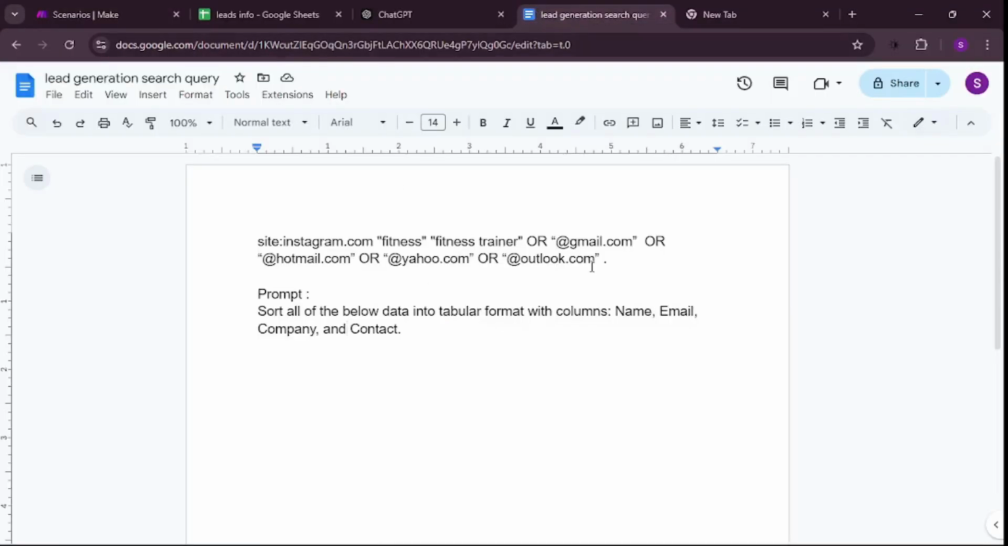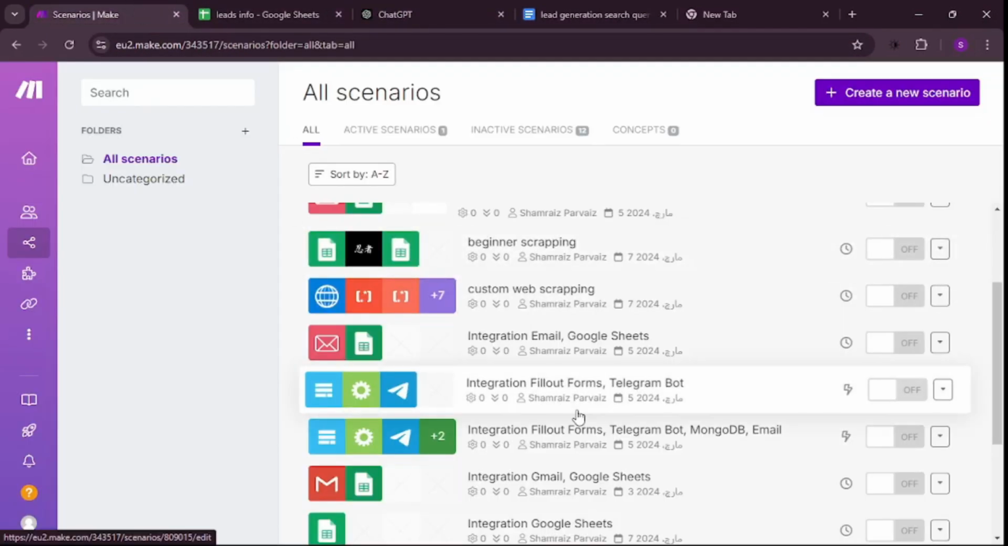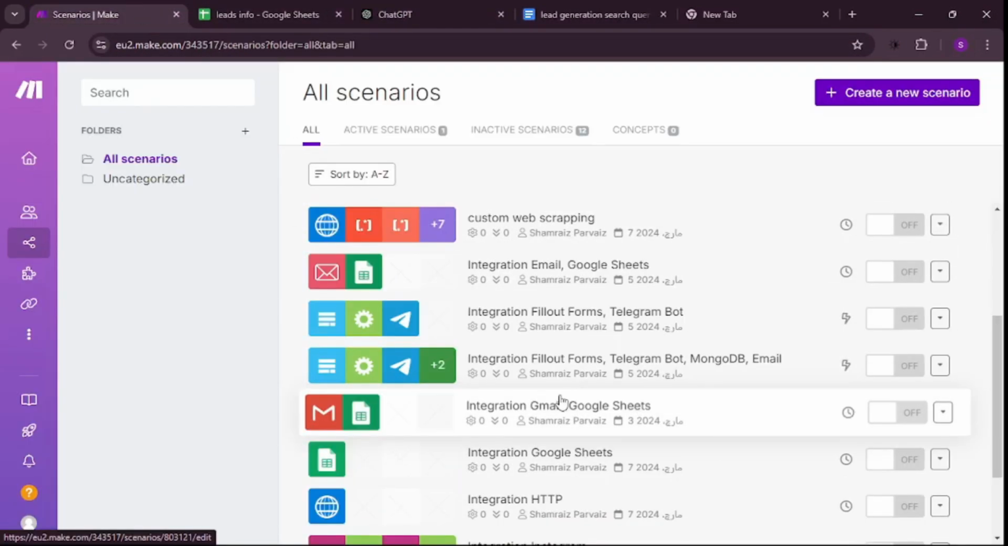We're going to have a search query right here and a prompt to actually sort out the data. Then we're going to place that data inside our Google Sheets and then create this automation. So without further chatter, let's dive right into it and explore this amazing mechanism for lead generation.